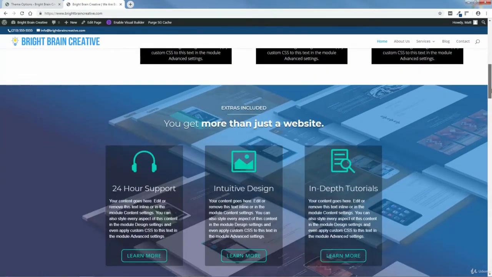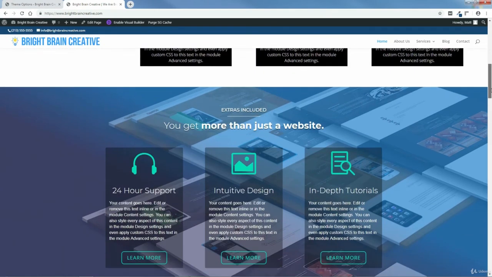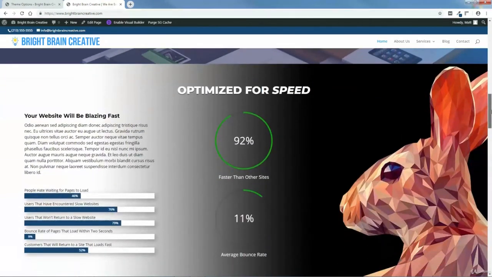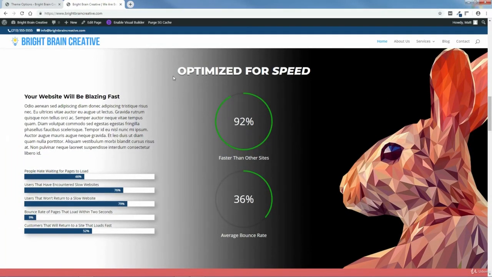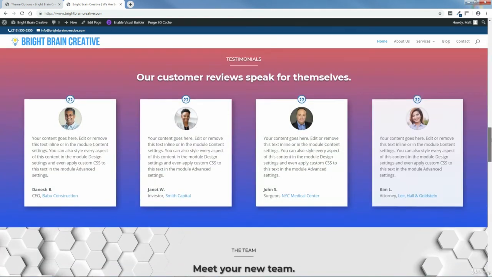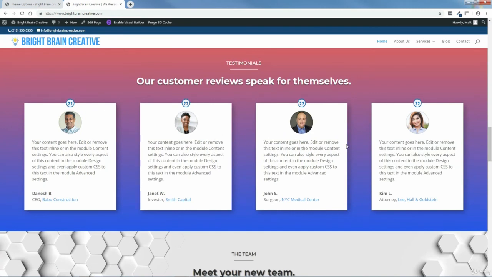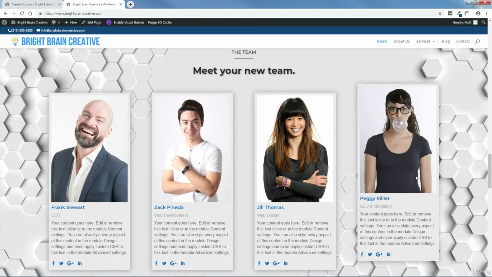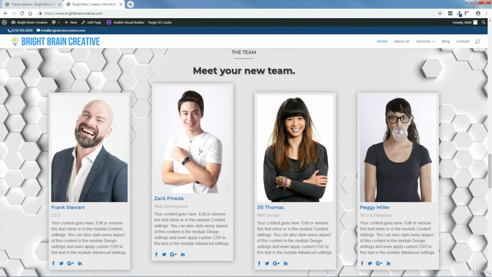If I come down here, we have another beautiful parallax effect with the color overlay. Here we have our optimized for speed section. Our title slides in. We have this cool bar graph. These circle counters, really neat. In the testimonial section, we have our nice domino effect with the testimonials. Down here, our team section, we have some cool animation. And when I hover over each one of these, they pop up.